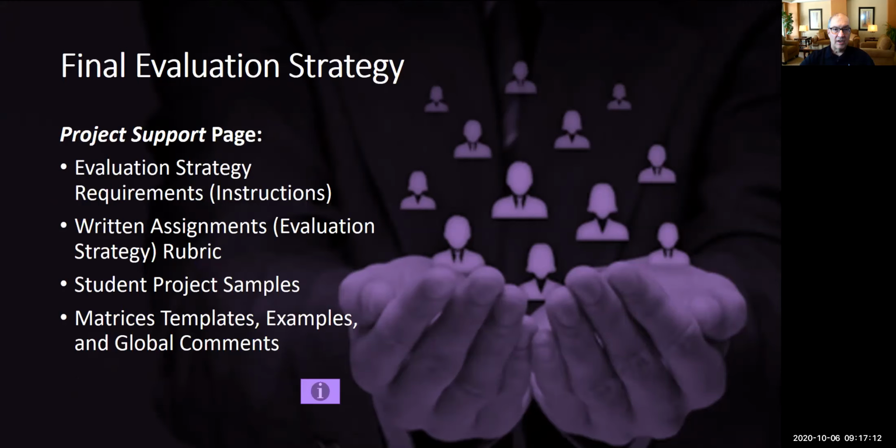Project support page. This is important to you. If you were to go here, you would find a wealth of information to support your efforts in completing your final evaluation strategy. Remember, that's the main deliverable or main project for the course. So first and foremost is the evaluation strategy requirements or instructions, written assignments, evaluation strategy rubric, student project samples, and a section on matrices, templates, examples, and global comments.